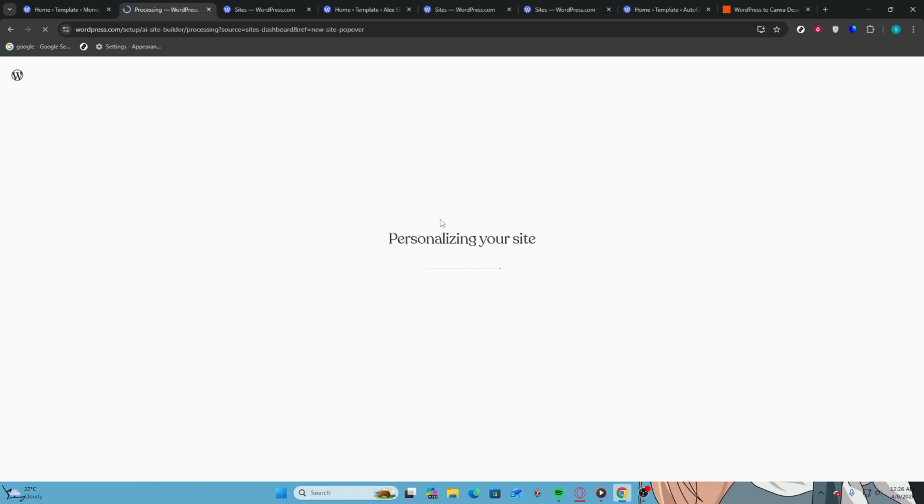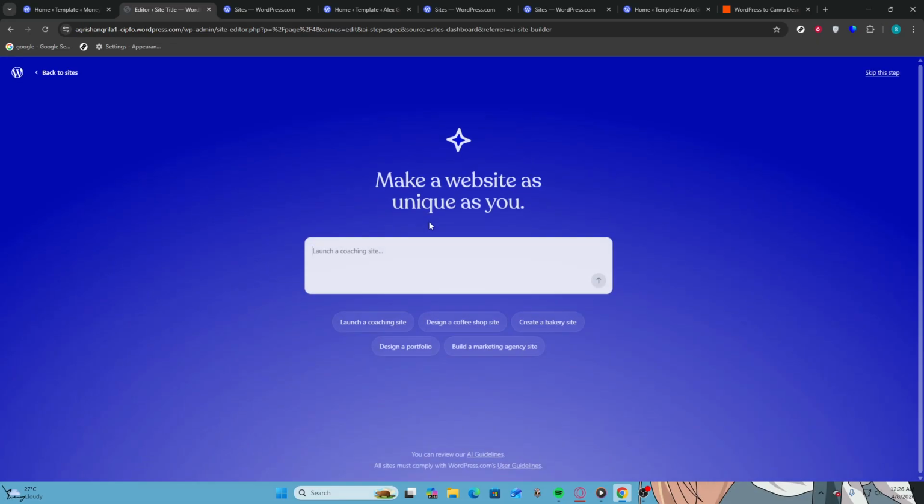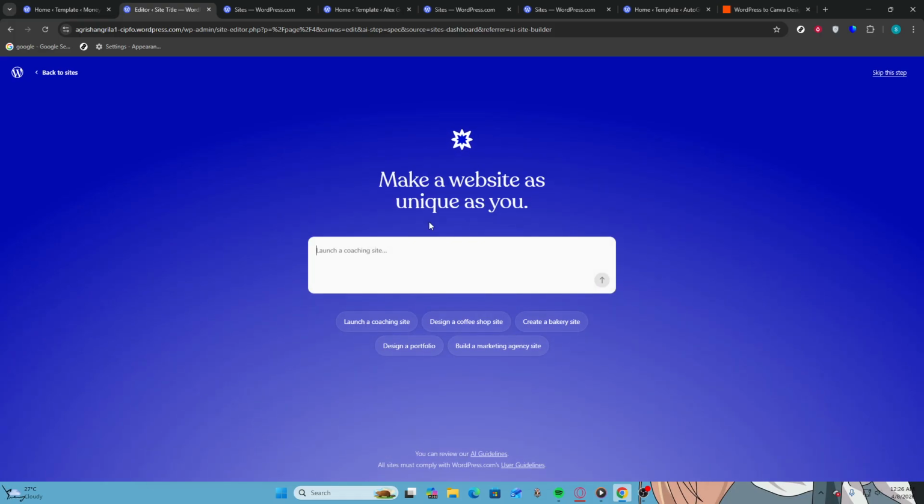Once this message appears, you will need to wait for the AI to load. A loading indicator may be visible, reflecting that the system is processing your request. Patience is required here, as the duration of this step may vary based on your internet speed.